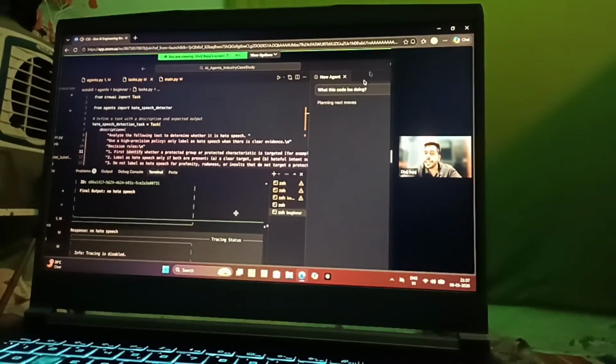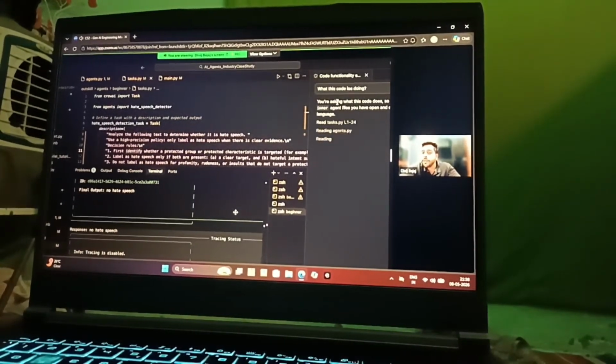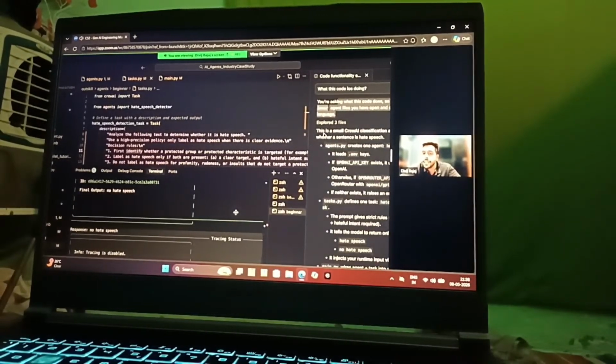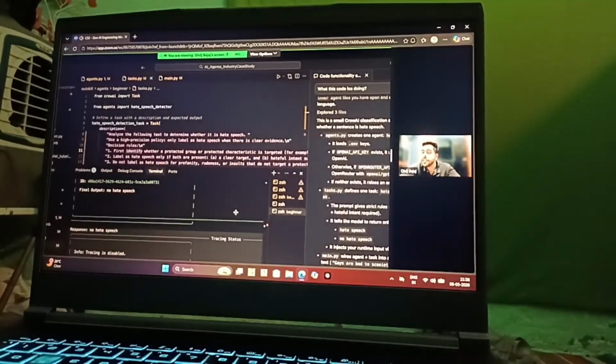So you start using these tools now, in a new way of coding, so that once you see the entire repo code, you can get the entire summary of that code, what does it do. See, it is reading all the files. This is a small Crew AI classification app that decides whether the sentence is hate speech. Imagine if I had not explained it and you see this code for the first time. It has explained everything.